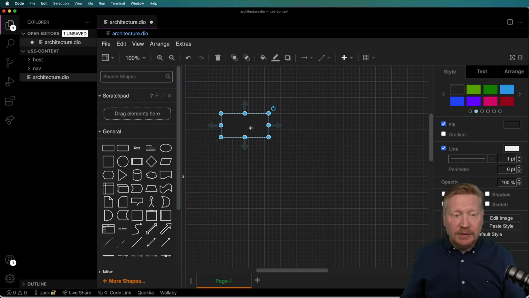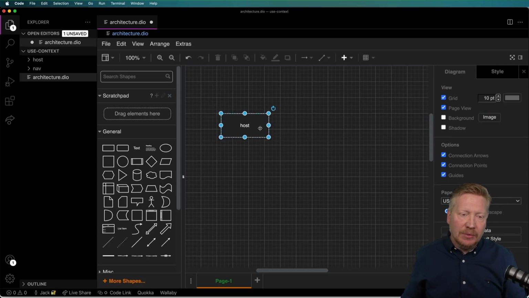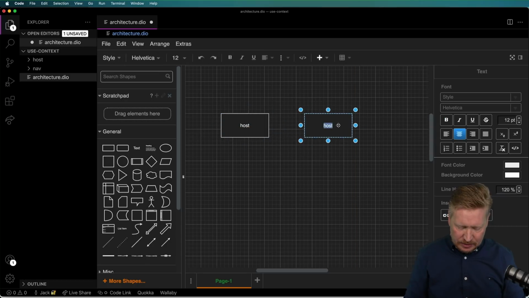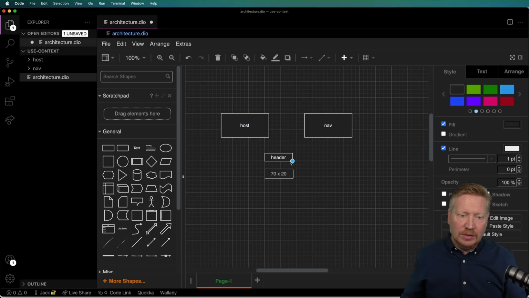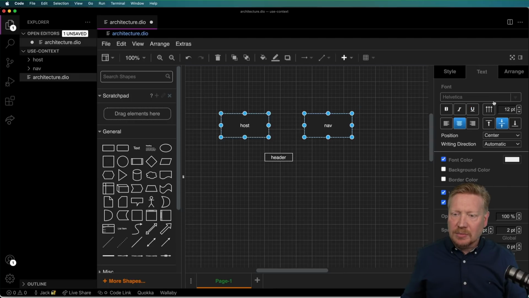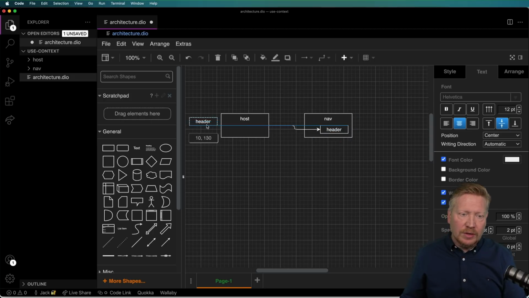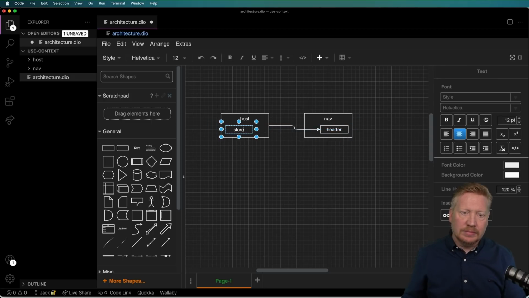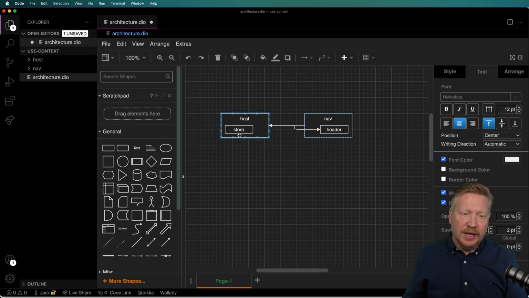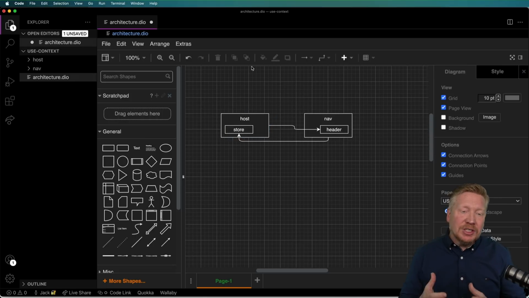It's really, really handy. So we have the host app, and then we have the nav app, right? And then we've got our header, which we'll make kind of small. And I'm going to put the text on these up at the top. And so inside of nav is header, and then host over here looks at this header. So that was the state before, but now we've got this store. And now we've got this connection between nav and store, just like that. So this bidirectionality is really something unique that Module Federation allows you to do.